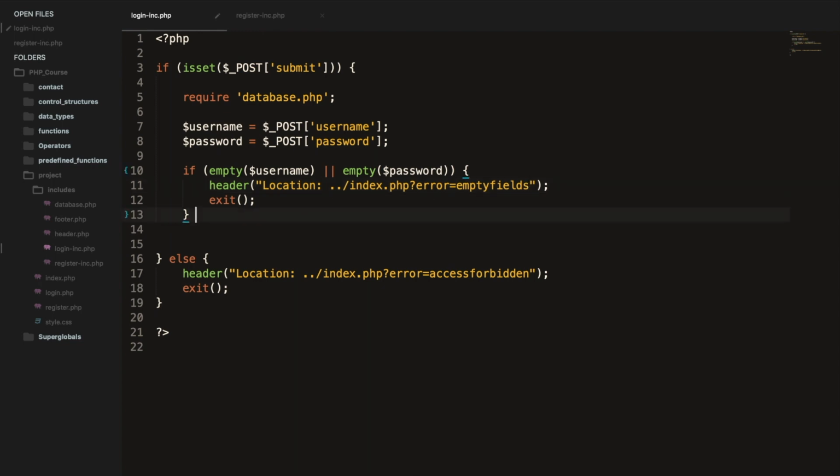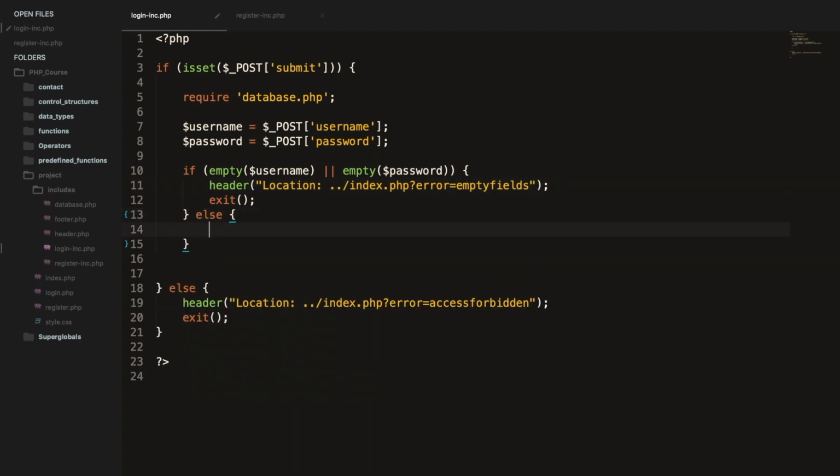So let's create an else statement. Because while we don't want to do any other checks, we just want to connect to the database and see if the input fields that the user wrote down matches with the database information. And you might probably think that this is pretty difficult to do, but it actually isn't.